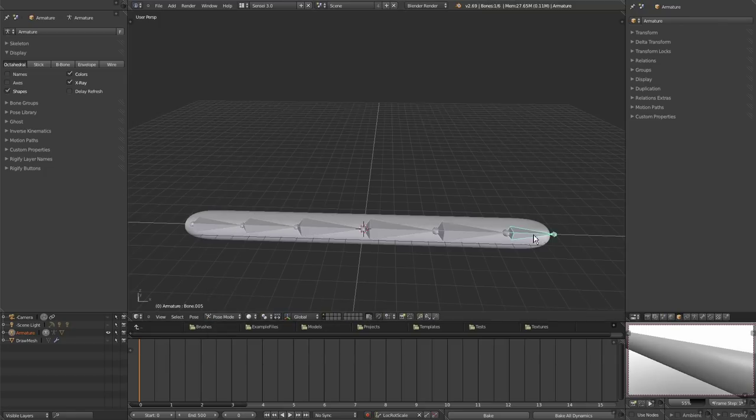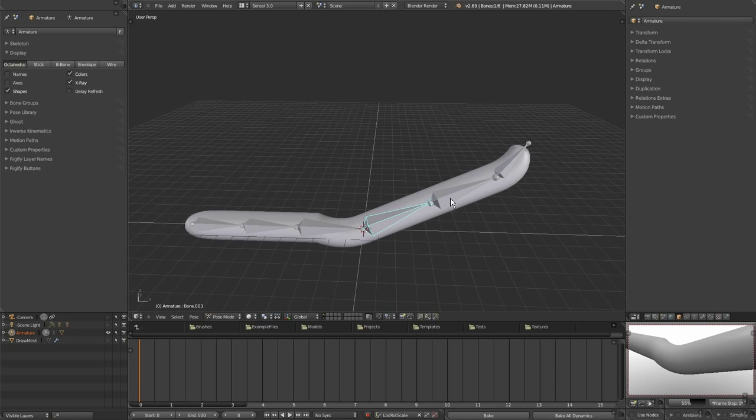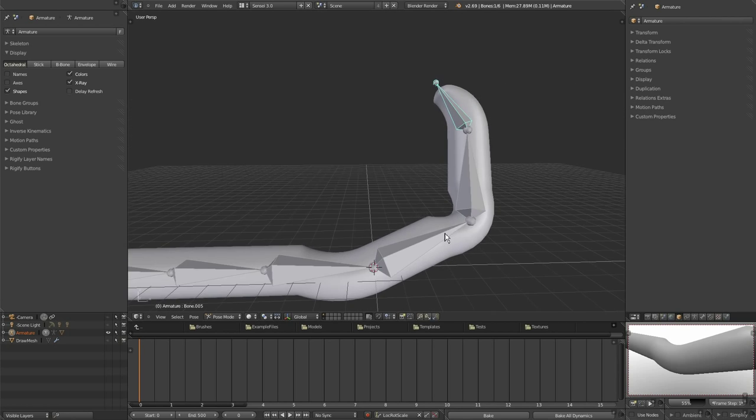Okay, so now if we select this armature object that we created and change it from object mode to pose mode, and we select this end bone here and I hit G to grab, you'll see that it is now deforming or moving that base object here. But there's kind of an issue.